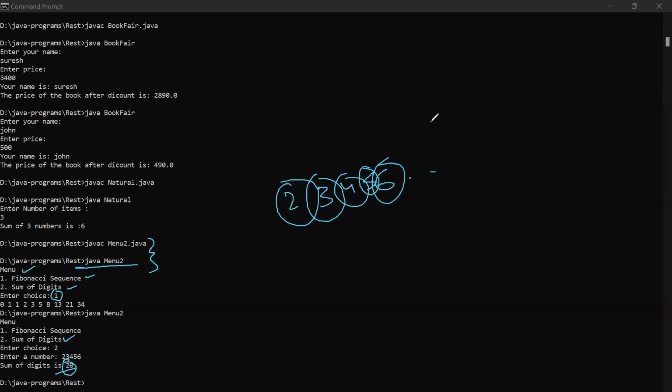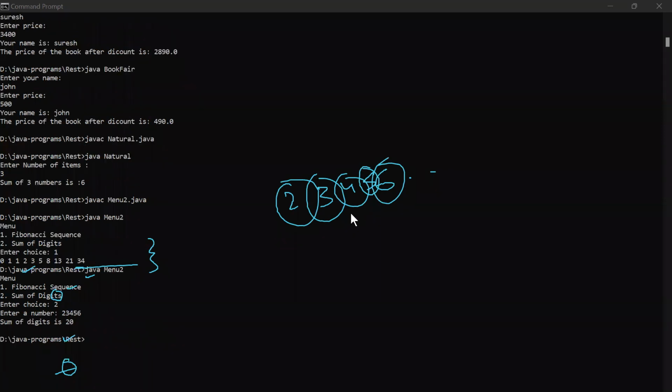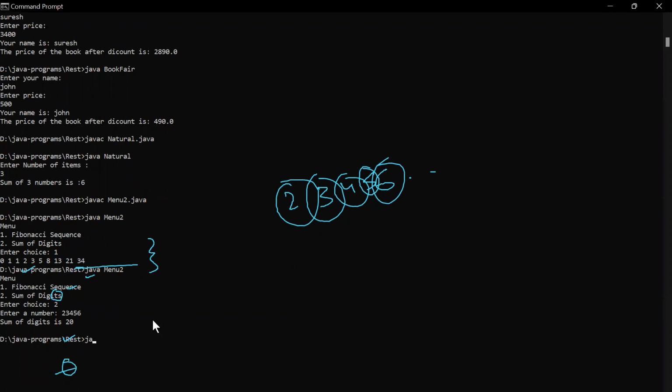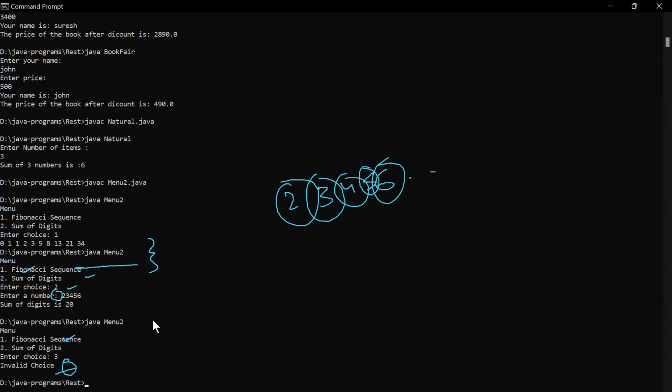Now I'll just show you what happens if I press 3 or any other number other than 1 or 2. Okay, let's see. Three. So there it is. It is printed as invalid choice.